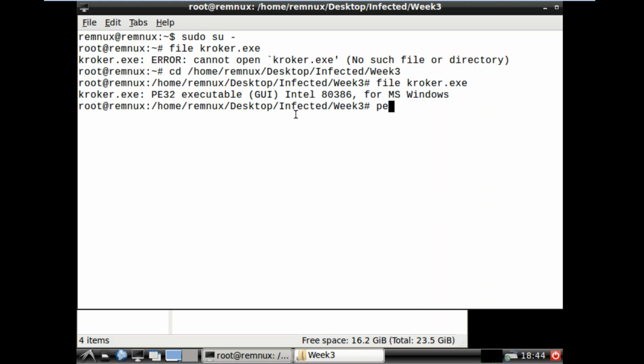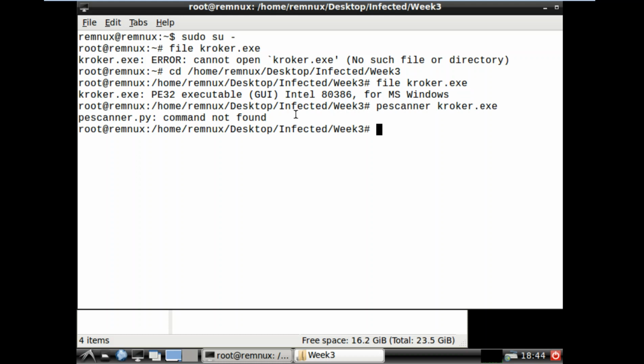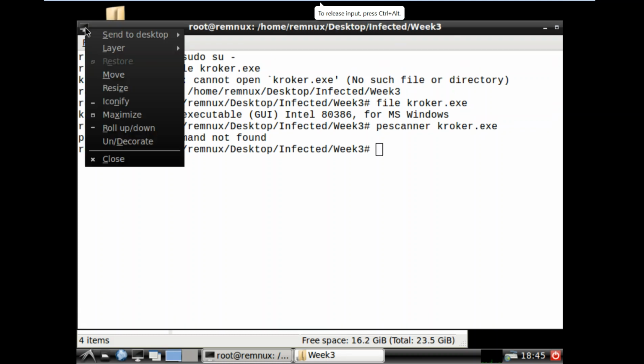But now I want to run PEScanner against Croker. Okay, and running PEScanner, actually, I'm going to get out of root. For some reason, I think it is actually messing me up here.